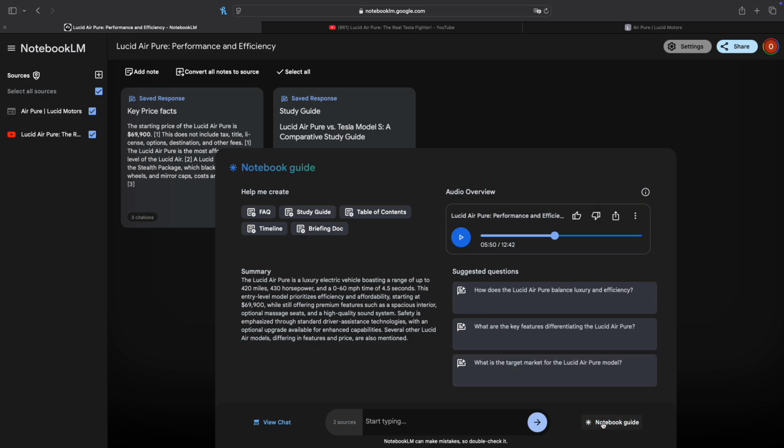So yeah, give it a try, give it a shot. I hope you enjoy using NotebookLM. It has a lot of future capabilities, and you have no idea just how good this can get.